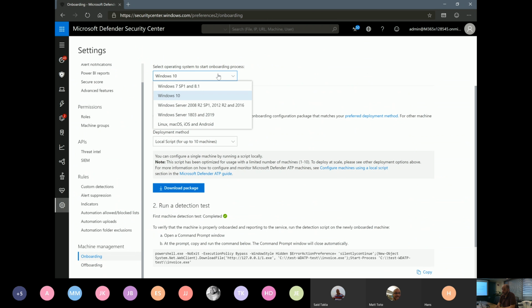But here we go through the onboarding process. We select the OS of the machine that we're going to onboard. Starting with Windows 7, 8.1, we can onboard those, Windows 10. The older versions of the server OSs are available as well, 2019 and 1803 for servers. And then you can also manage other OSs, Android, iOS, Mac, Linux machines as well. In my demo environment, all of my servers are 2019 servers, so that's what I use to generate my onboarding file.